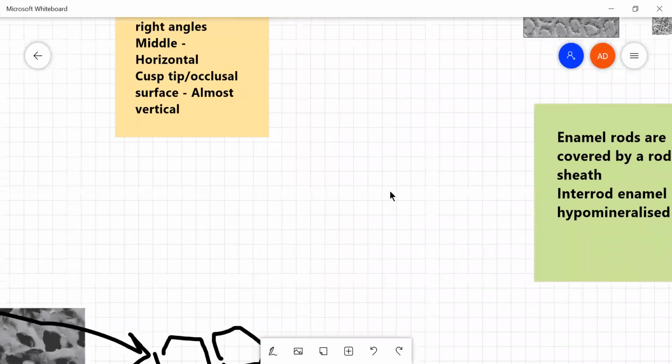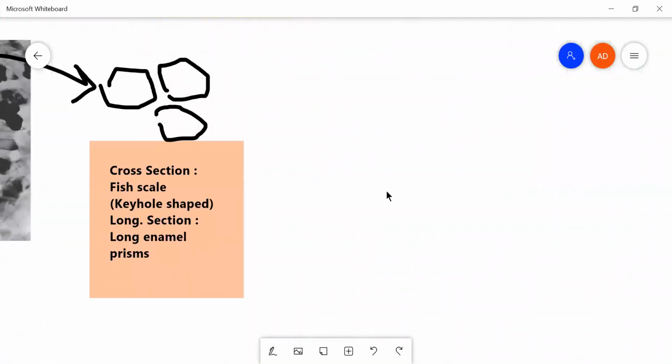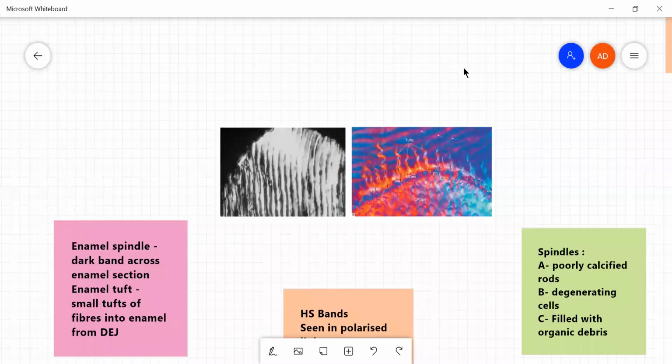Now to discuss some of the features that are visible in the sections of enamel.